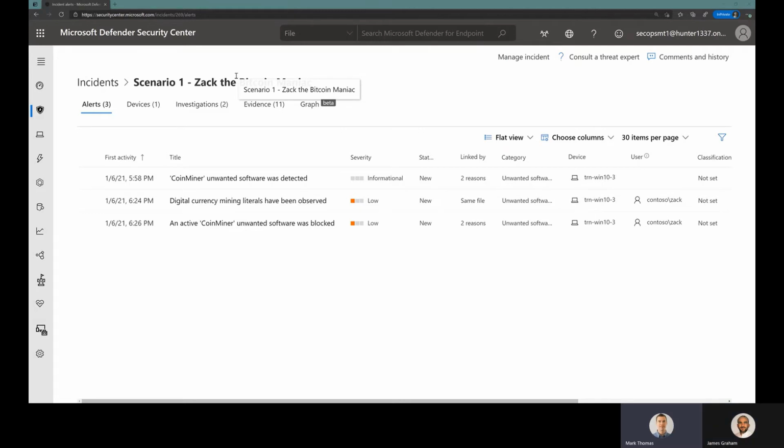If we click into scenario 1, this is within the Defender Security Center. This is what we call an incident. It's where the alerts that are being surfaced up have been brought together in what we call an incident. So we can already see there's 3 alerts contained within this incident. And there's a lot of high level information that we can see straight off the bat. So we can see the severity of the alerts. We can see things like the devices involved and the users potentially involved as well.